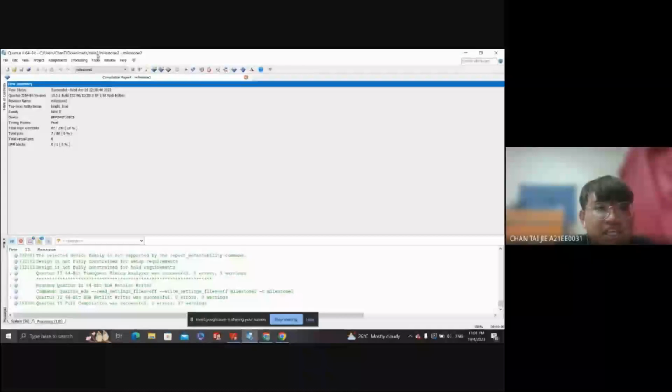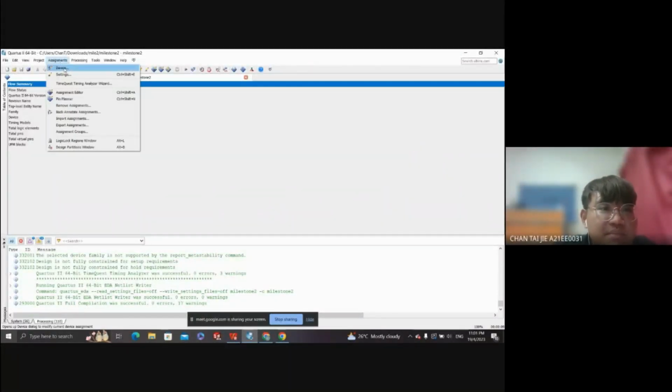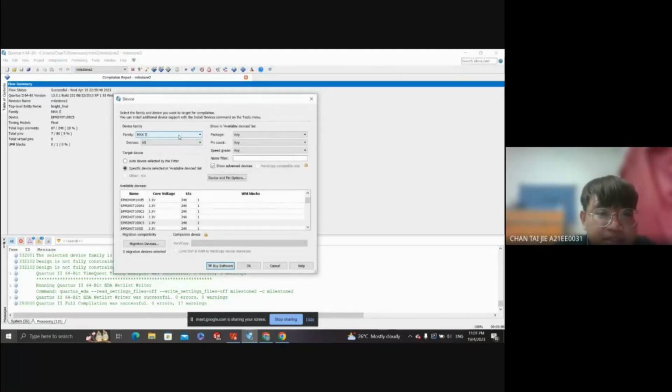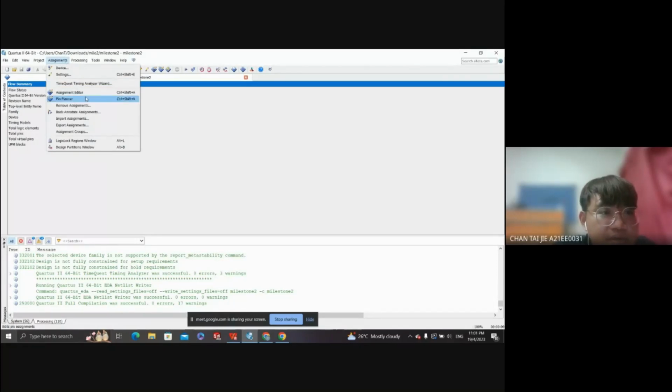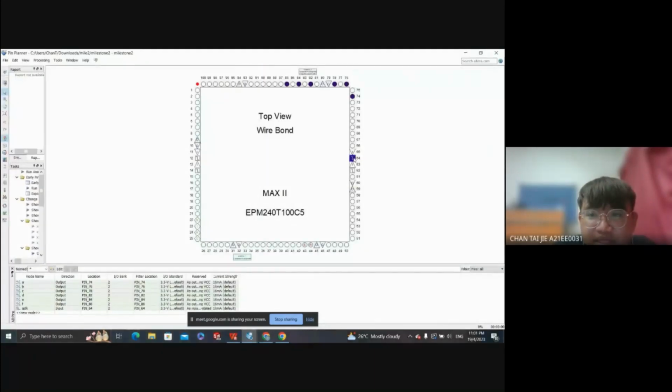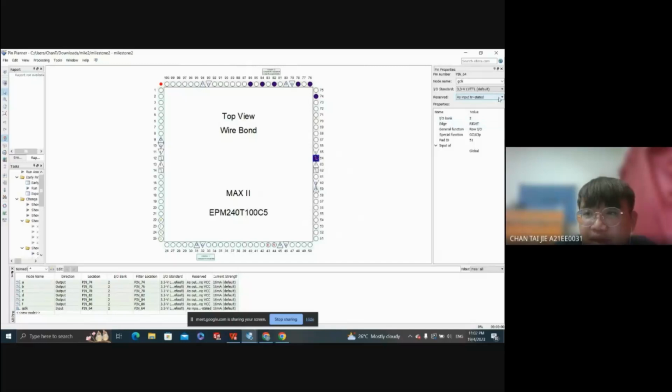Hello doctor, my name is Chan Tai Jie and I'm responsible for programming the CPLD. First, you need to go to Assignments, Device, the family is MAX II, and make sure this chip is selected, press OK. Then you go to Pin Planner, declare pin 64 as the GCLK input, tri-stated, and pins 74, 6, 8, 82, 4, 6 as A, B, C, D, E, F, and all of them as output driving VCC.